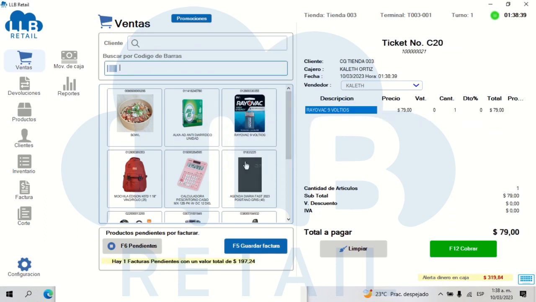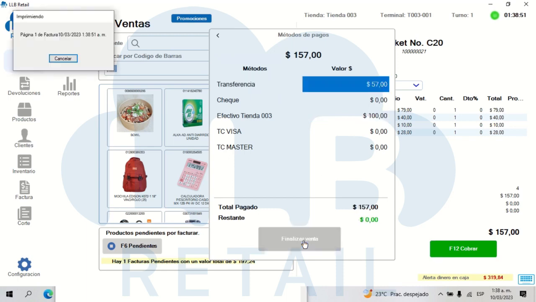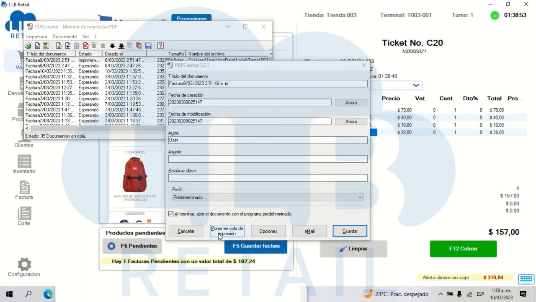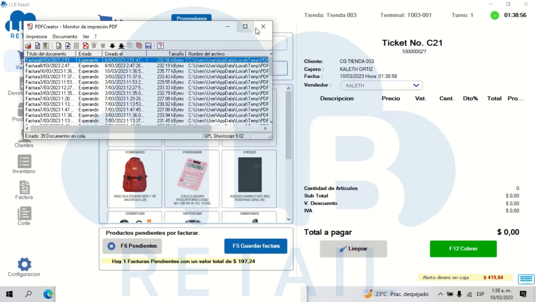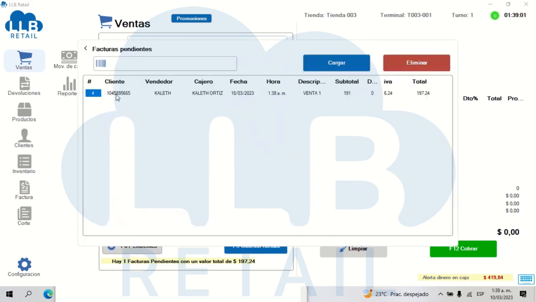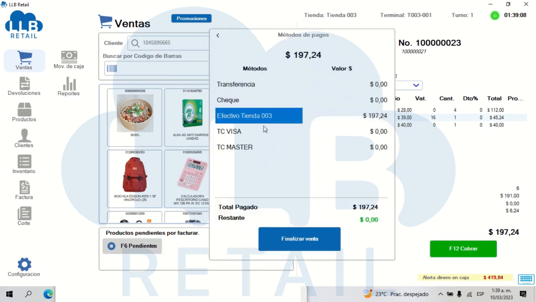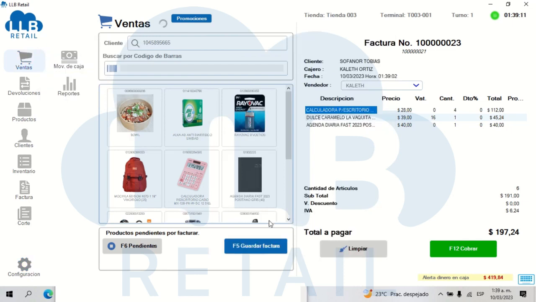I can make another invoice. While the person is coming back, I can pay, let's say 100 by cash and 57 by transfer. I tell it to finalize the sale. In pending, I bring the invoice or the sale that I was making. I click collect and finish. Here now it shows me the printout of the ticket.